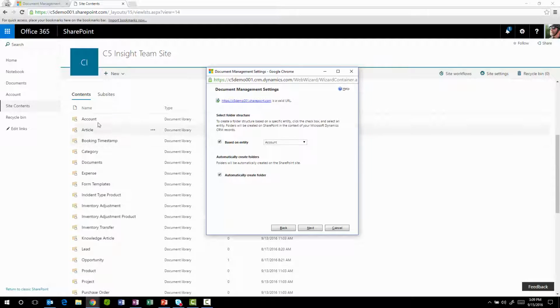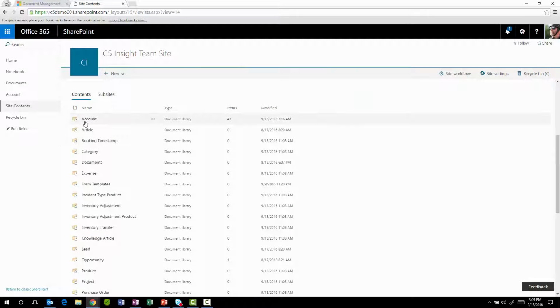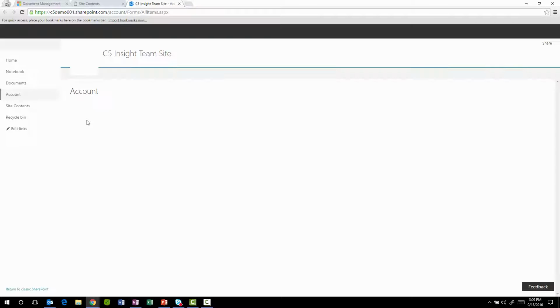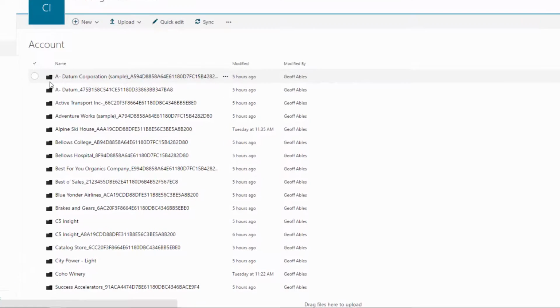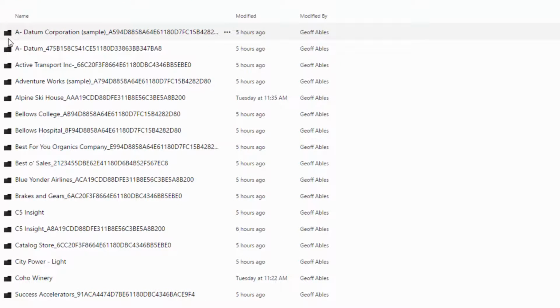Your other option is to base this on an entity. Now let's take a look at what that looks like. If I base these on the account entity, then all the records in CRM will essentially be organized under the account entity. Each account will be given a folder in the account document library in SharePoint, and each record under the account will be given a subfolder.